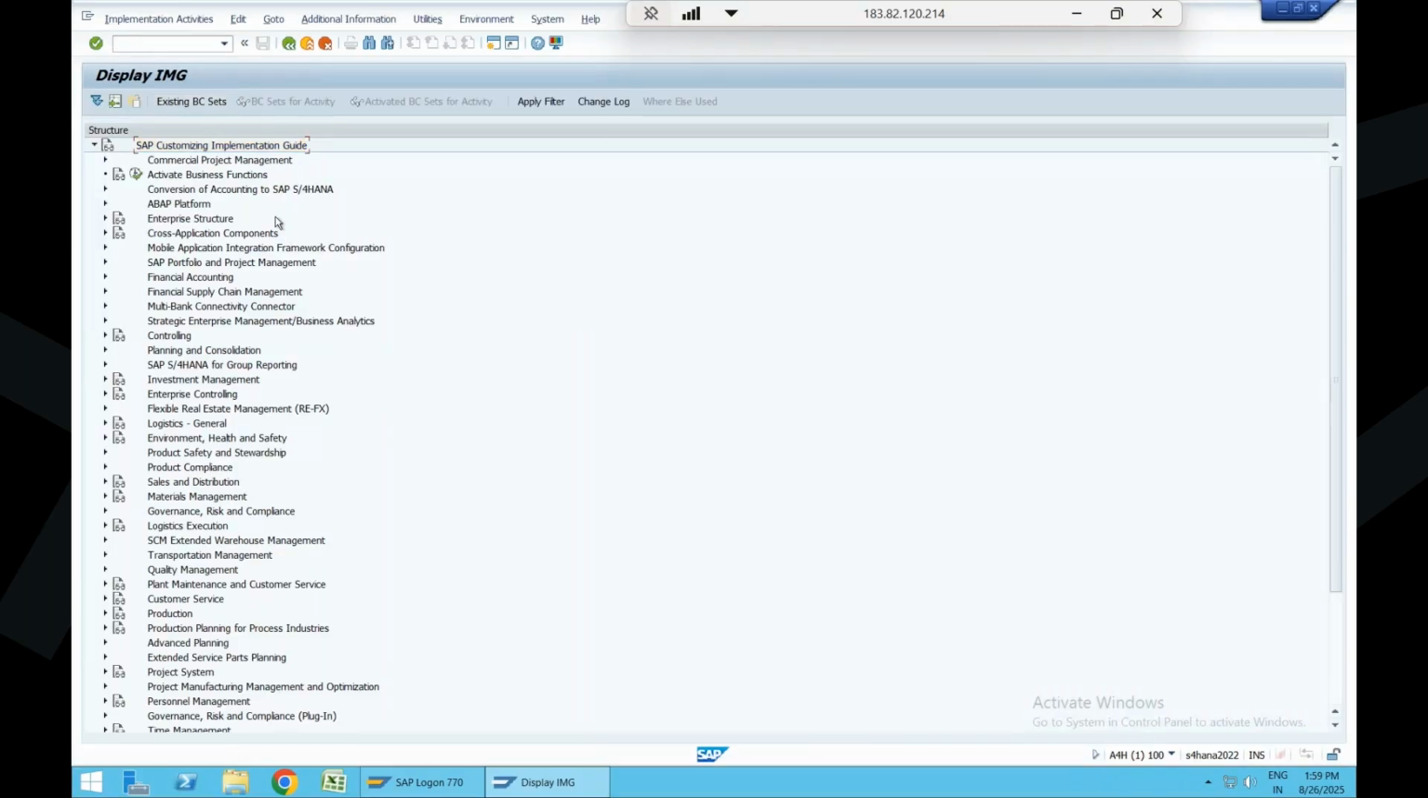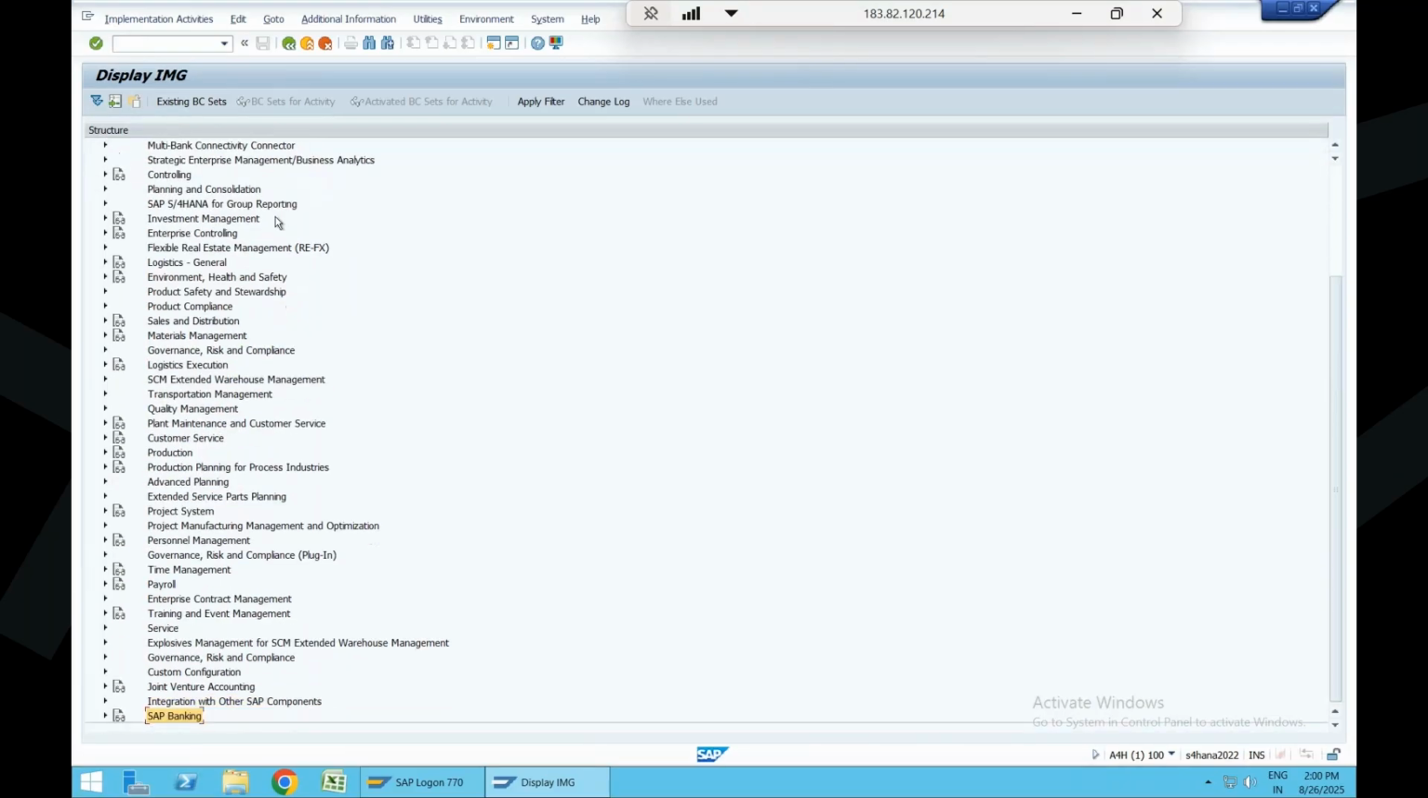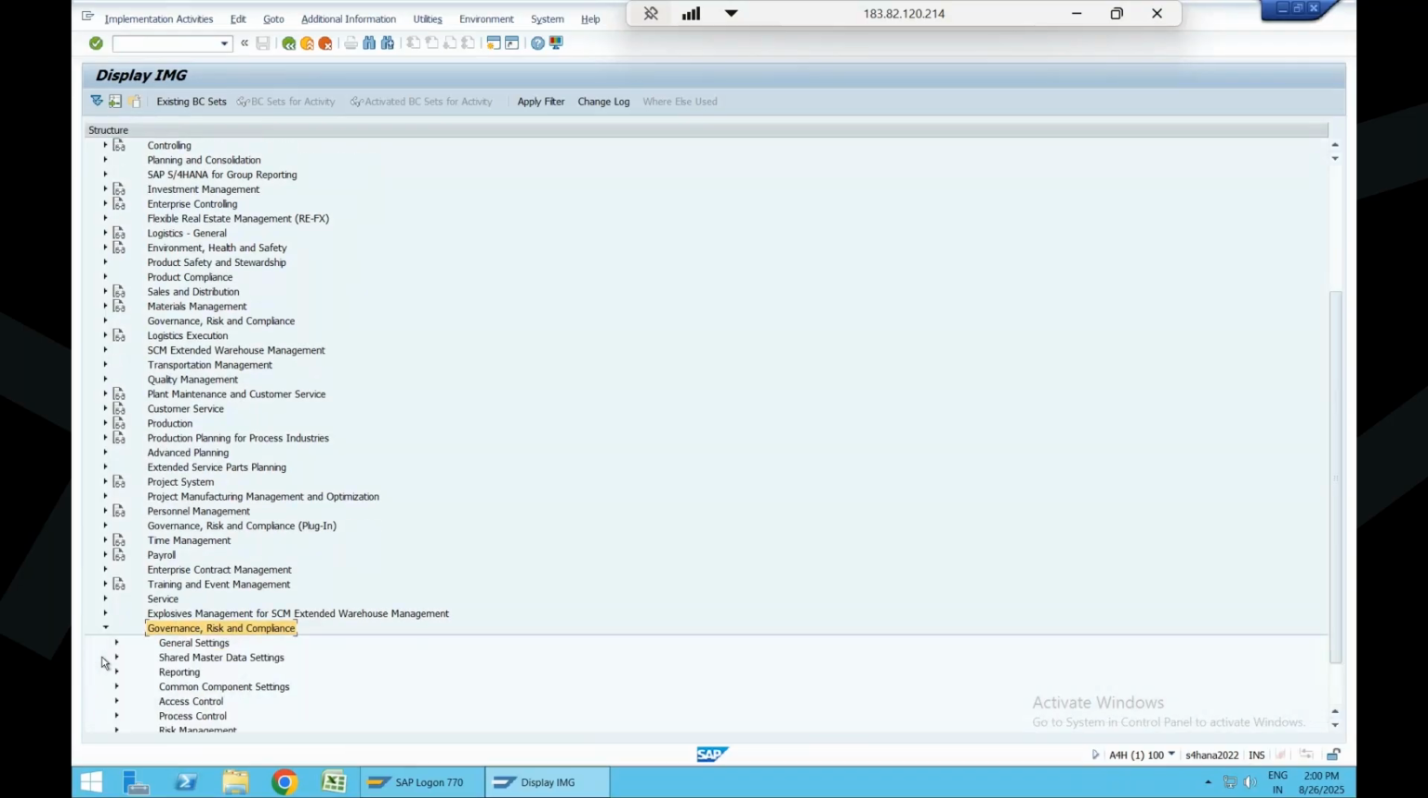Here you can go for the folder called GRC. In the implementation guide, you will be able to display all the folders that are required, or all the things that are installed. Everything can be displayed here in this way. You can display financial accounting, S/4HANA controlling. What all is already installed in this server, you can display their folders. Now I want the GRC folder. Opening the GRC, I am going for general settings.